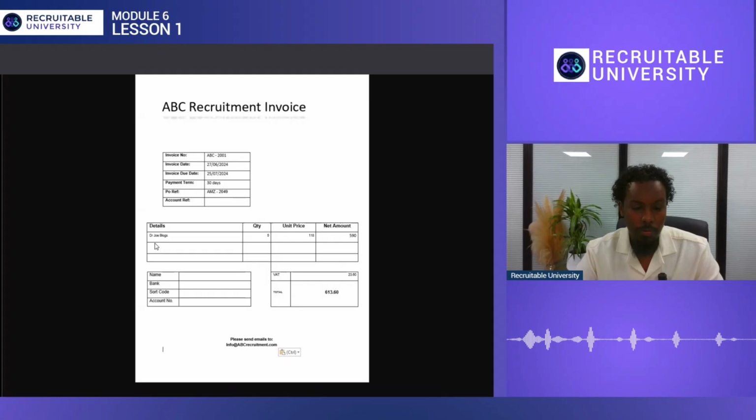On the left-hand side, you'll find a column where you'll have the name, the bank, sort code, and account number. It's very important, obviously, that you put your bank details in for your clients to pay you into. So this is what an invoice typically looks like, and you'll send it to your client hopefully on a daily basis, which indicates that you're doing quite well and you're busy. So this is the first thing when it comes to payroll: you are invoicing your clients and sending over invoices to your clients.